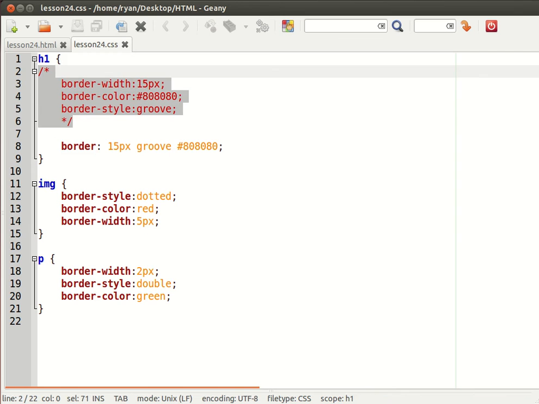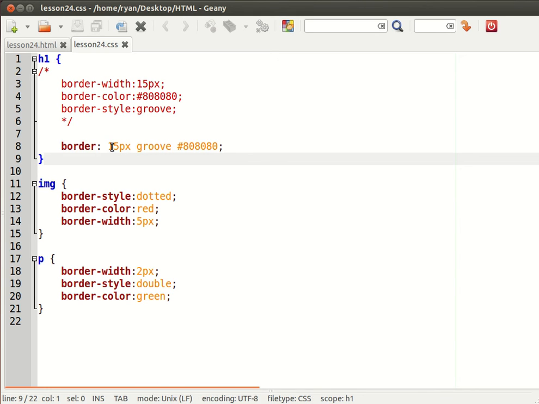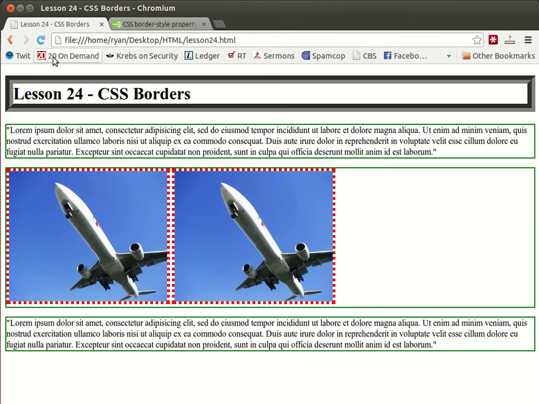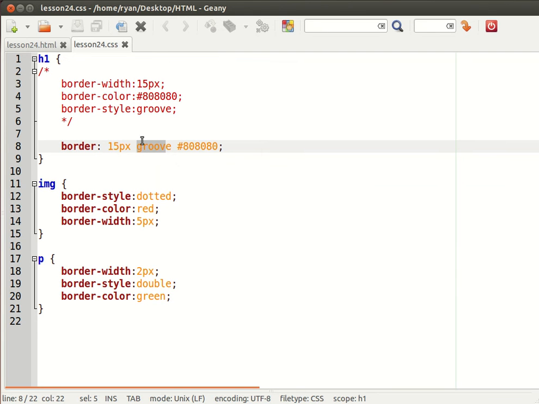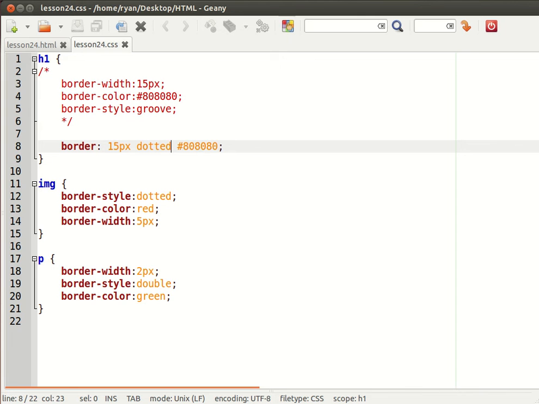So I've commented this out because obviously you're saying the same thing twice otherwise. You either use the longhand or use the shorthand. What's important with the border is you need to get the order of these items correct. So first the width, then the style, then the color. And you see it does the same thing. Just for demo purposes, I'll make it dotted, just so you can see. Okay. So I think it's much easier to use the shorthand instead of the longhand.